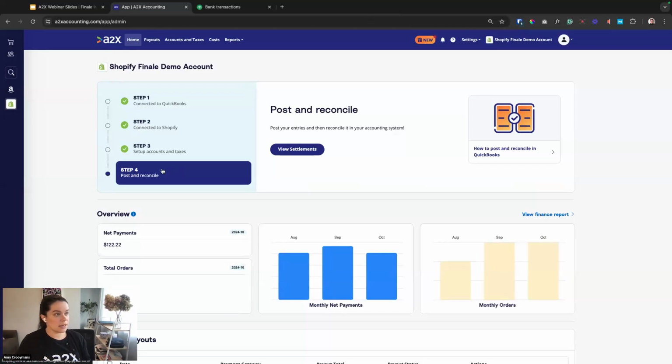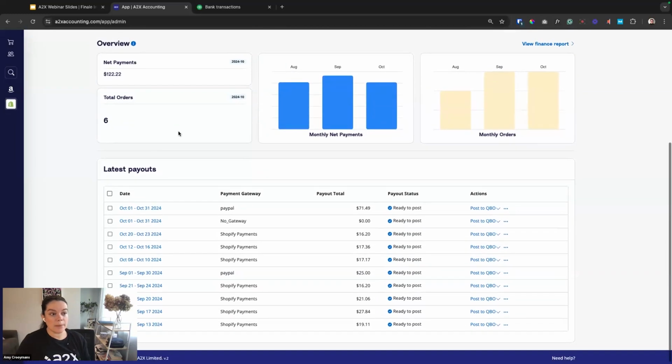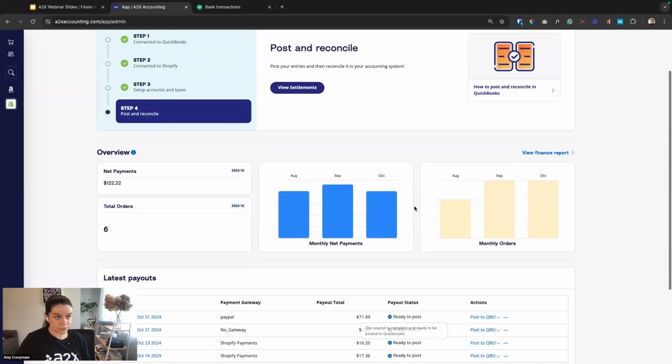So this is a new account that we've just set up. We've already connected to QuickBooks and we've connected to Shopify. And so we can see that there is data coming through, and we can see that the entries are ready that are your sales entries.